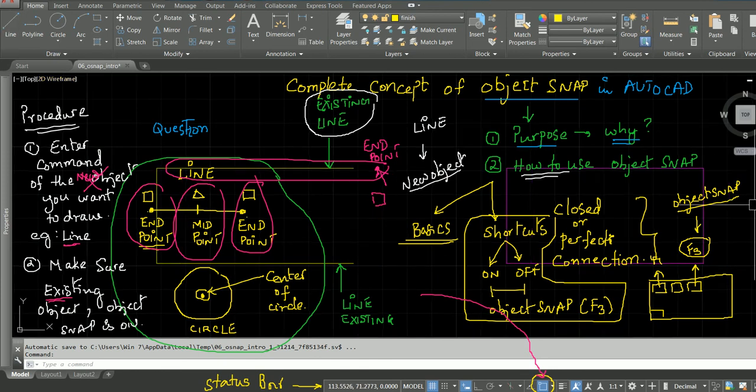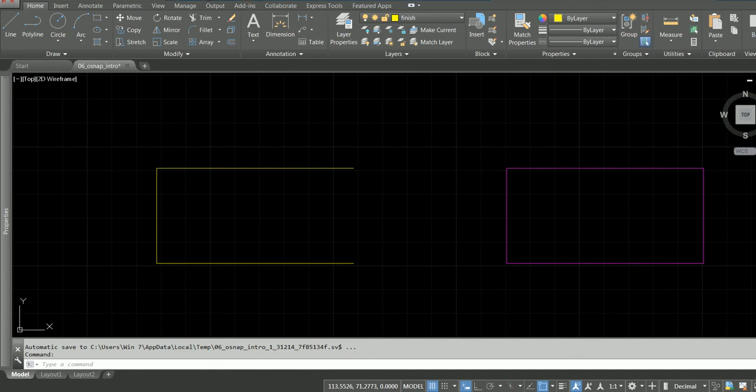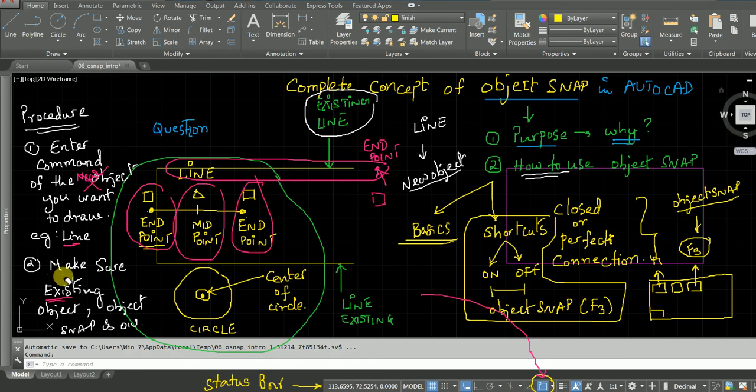Let me just hide everything. This is better. Just before I hide everything, let me reread the procedure. First, enter the command for the new object you want to draw. So what do I want to draw? I want to draw a line. That is clear. Make sure existing object snap is on.